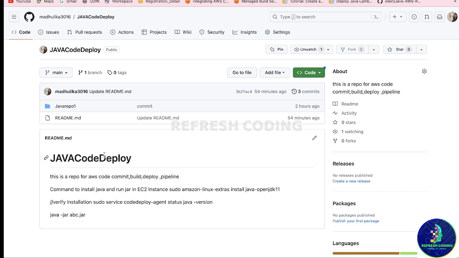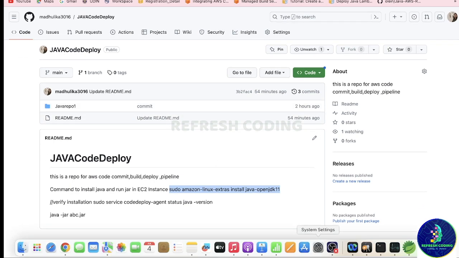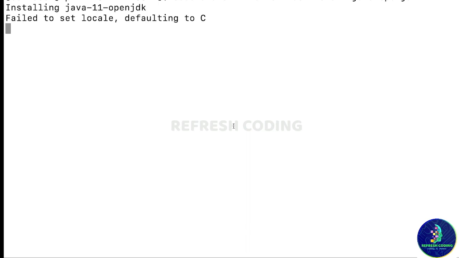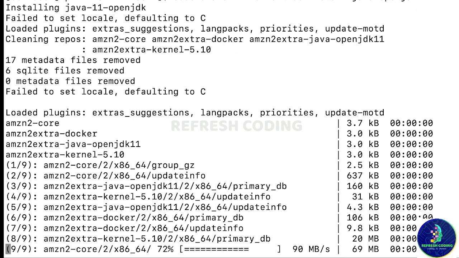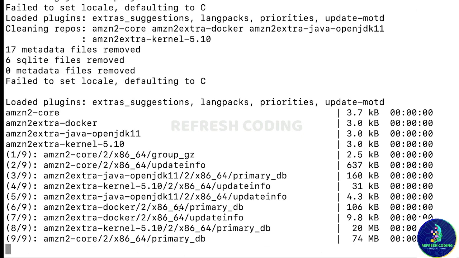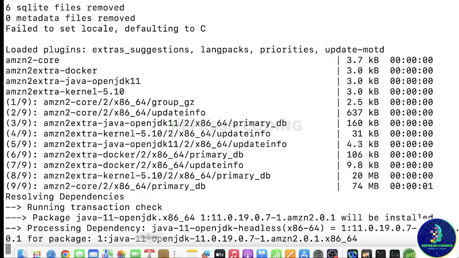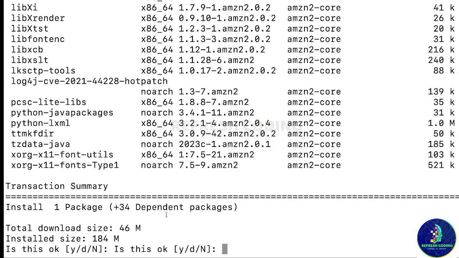If you see the readme file here, I have kept this command on how to install Java and how to run it. So I will quickly run this command to install Java in my EC2 instance. I will go back to the terminal and run this command. Since we are working with Java 11, we will quickly run it. You can see it will now install Java in your system. We will just say yes.